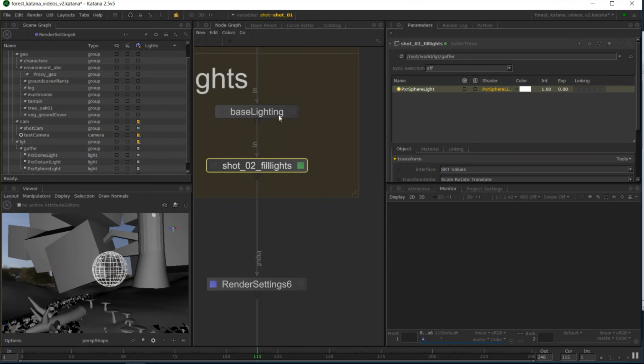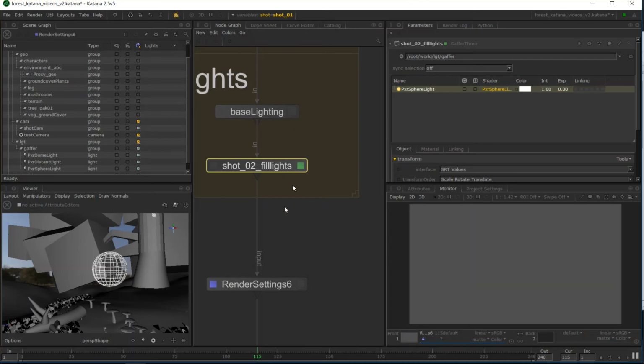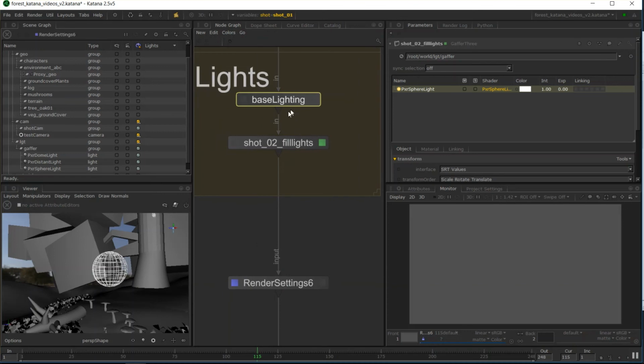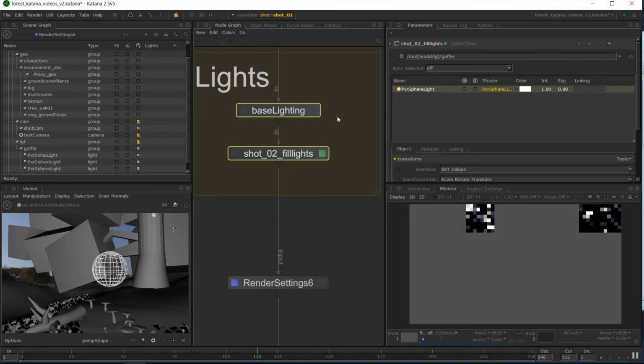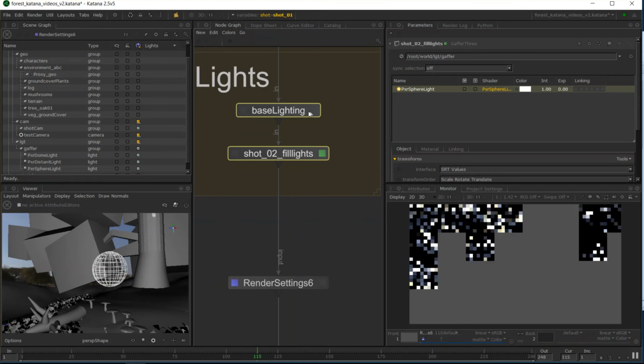But anyway, the point is we can add separate Gaffer 3 nodes together to make changes non-destructively, not treading on other people's work maybe, or just having a bit of a workflow or a lighting pipeline within your team. So not only that, it gets cooler.